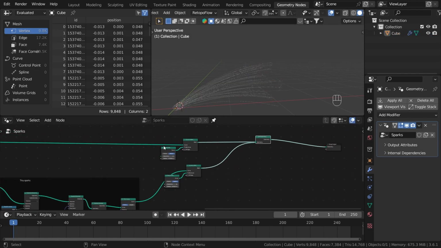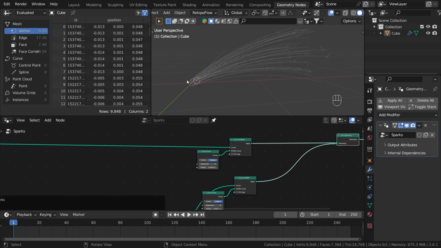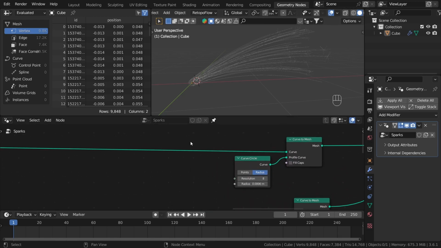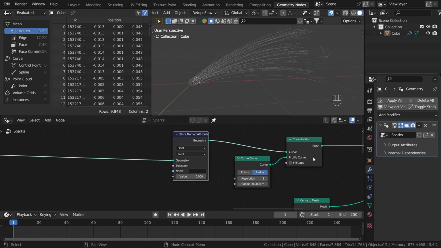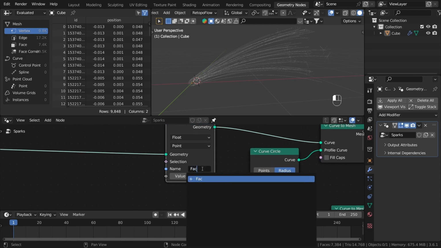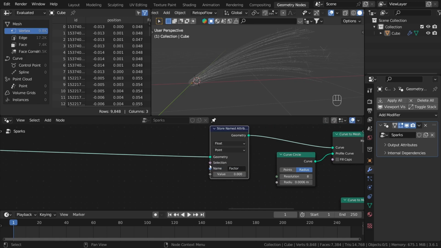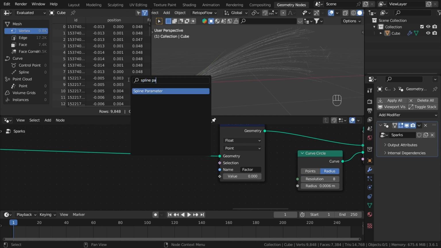Okay, and the last thing that I would like to do is to create the attribute that I will later use in materials for our long sparks. I would like to create a parameter from 0 to 1 at the end to create a nice gradient in color. To store the attribute, we will use the store named attribute node. I will plug it before our curve to mesh and name it factor. The attribute that will give us what we want is called spline parameter.